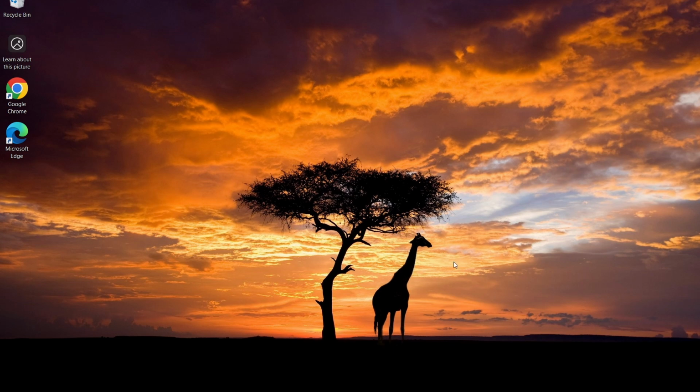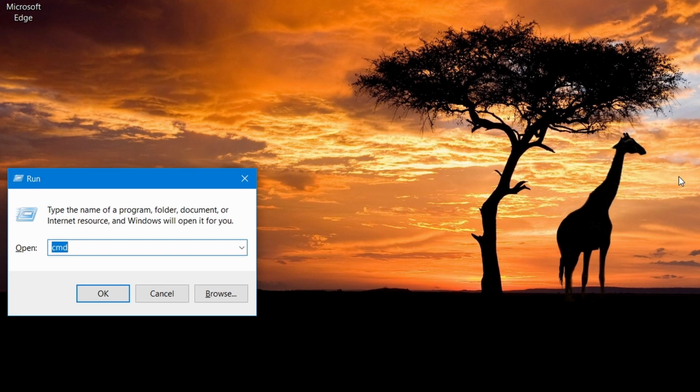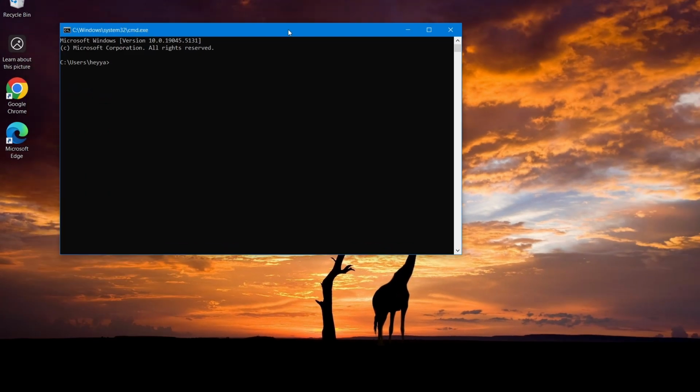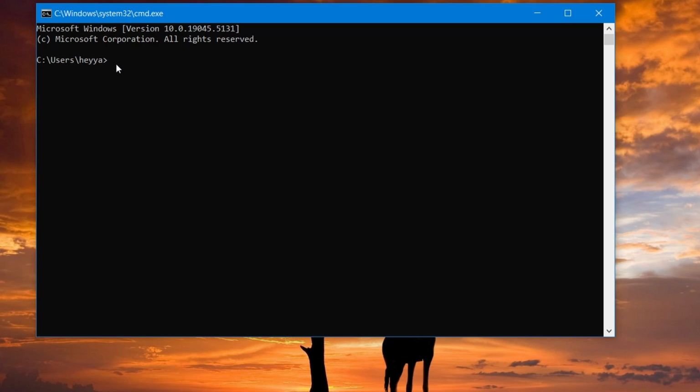Open command prompt by pressing Windows plus R, then type cmd, hit enter. Once command prompt is open, type python --version. If Python is installed, you will see the version number displayed on the system. Here, Python is already installed on the system.